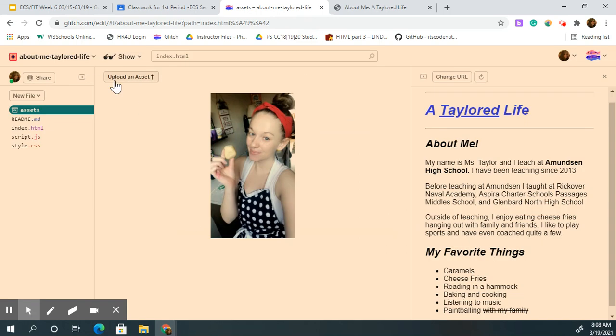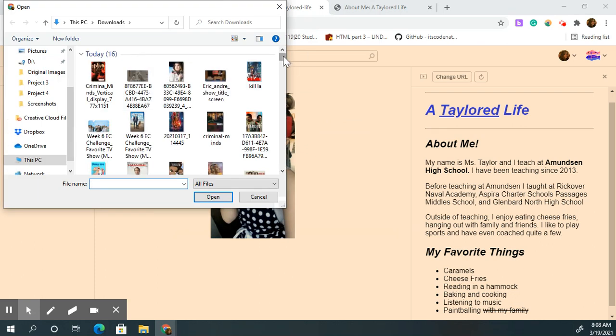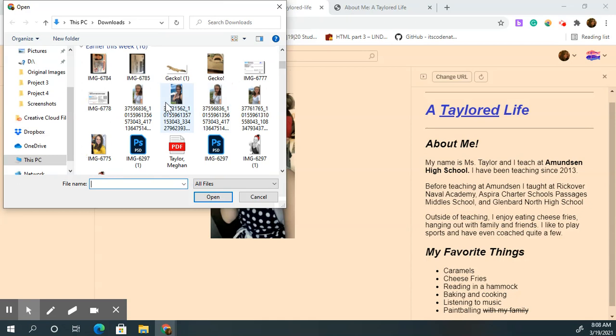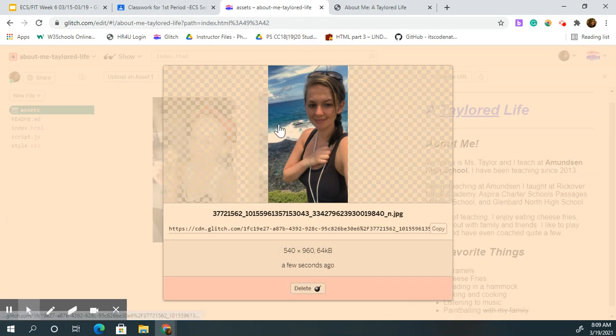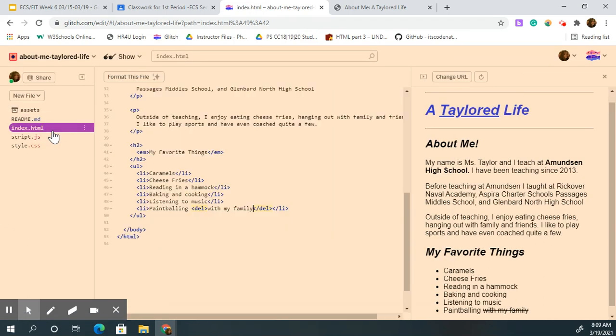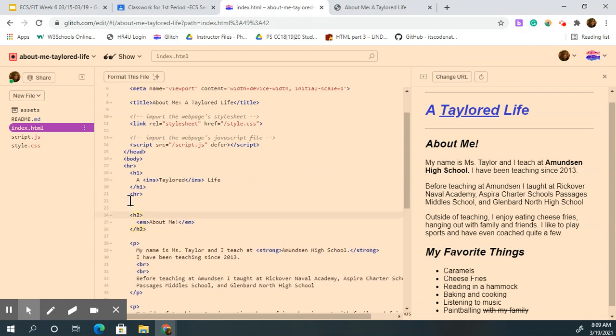Also on my storyboard, I have that my other picture is going to be a picture of me in Guam. So the second way that you can add an image is if you click on upload an asset after clicking on assets. So my 2 images here, I want my Guam picture to be first. So I'm going to click on the picture and click copy. Coming back to my index, I'm going to put this up at the very top, right above about me.